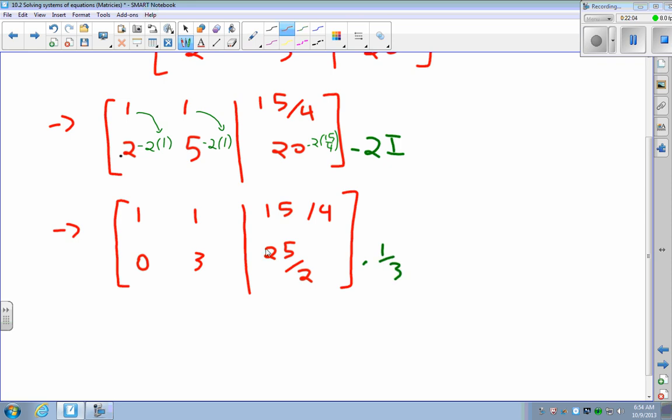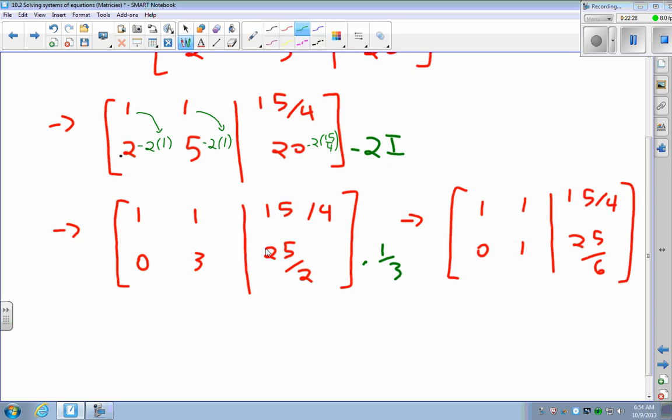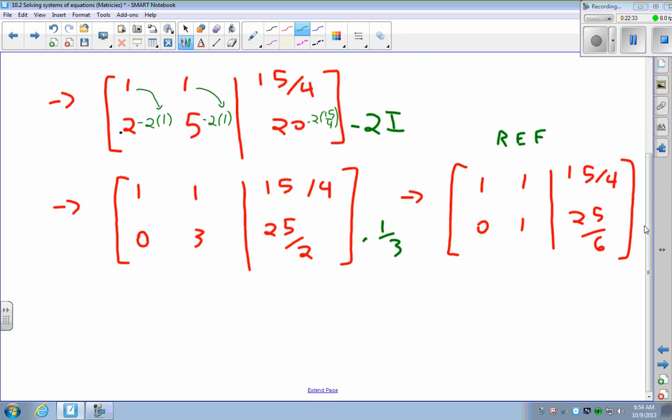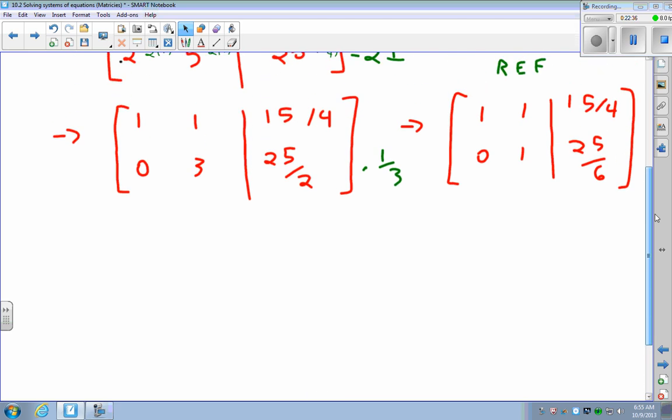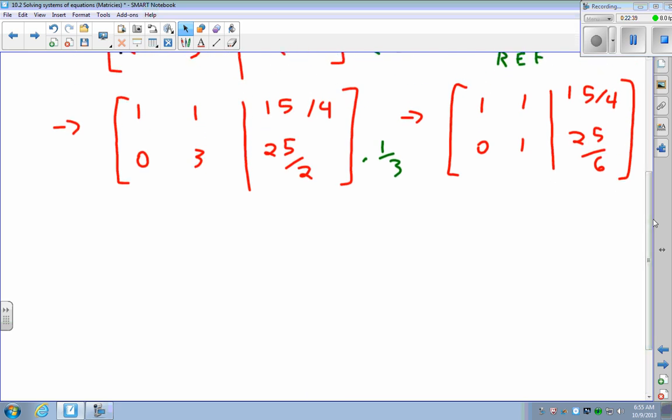So when we do that, our matrix is just going to change to 1, 1, 15 over 4, 0, 1, this is the important part, then 25 divided by 6. All right, we've done it. We've turned this into our REF form. Okay, so now for the last part. I know this video's been going on for a while, but this is the most important part and what we're trying to learn from the end of this video.